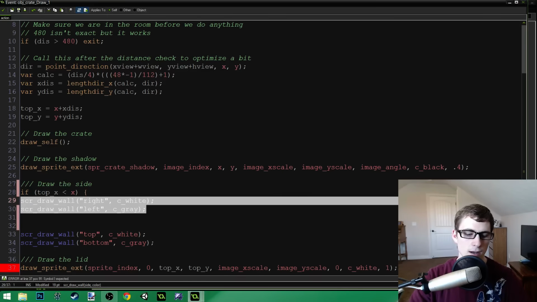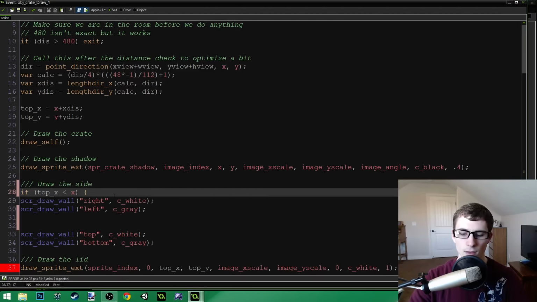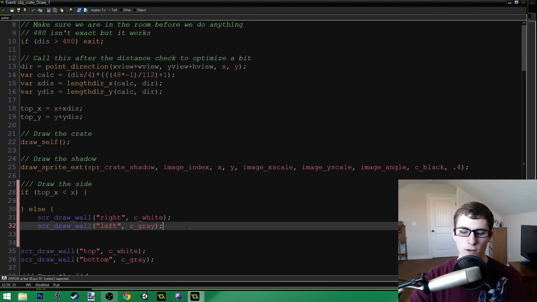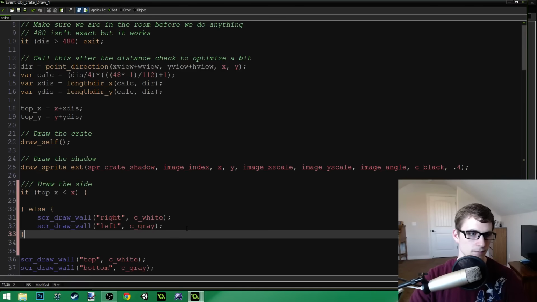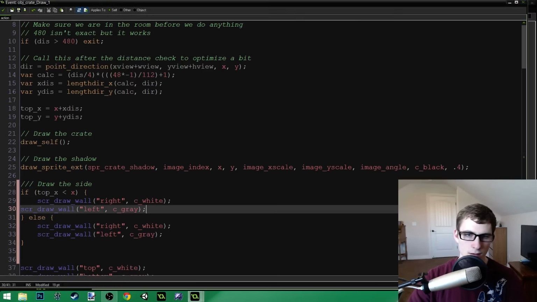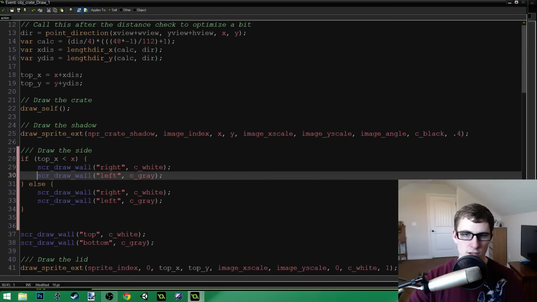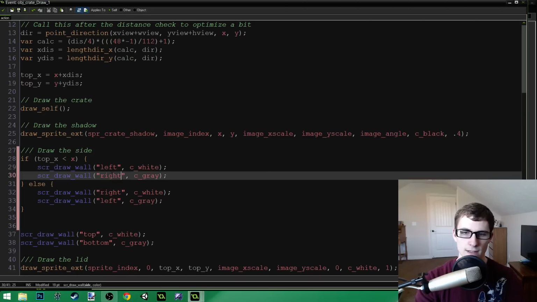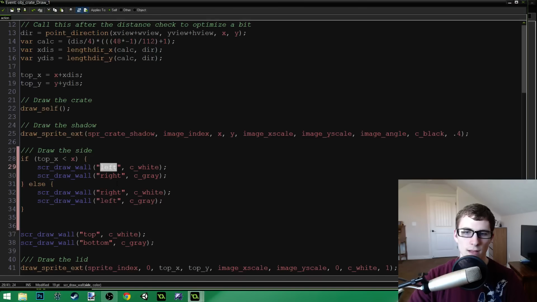So I'm going to copy this. I'm going to do an else here, because this one we want to draw the right one first and the left one second. And I'm just going to reverse these. So this is left and this is right. So we've got if top x is less than x, draw the left one first and then the right one. Else, draw the right one first and then the left one.